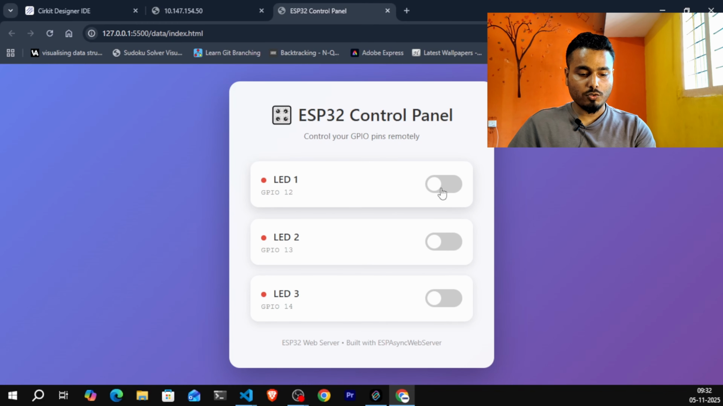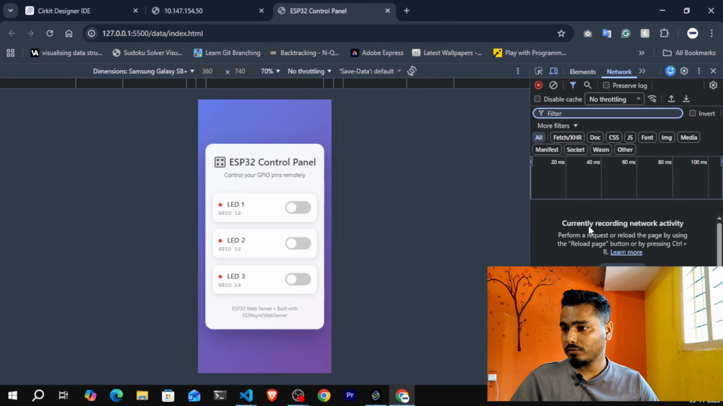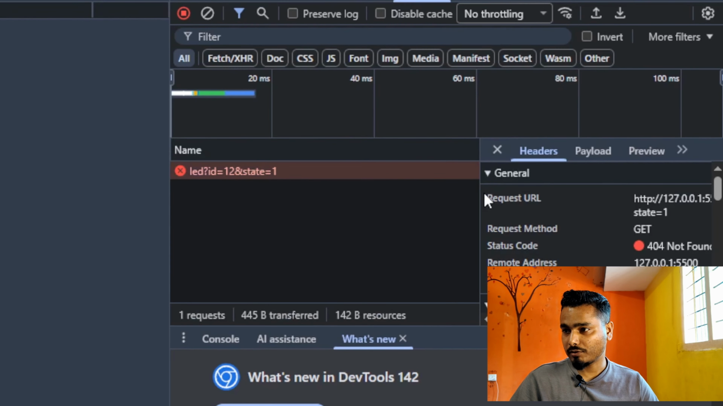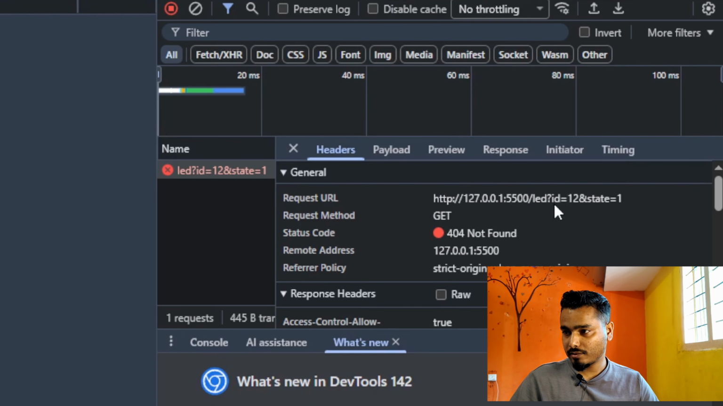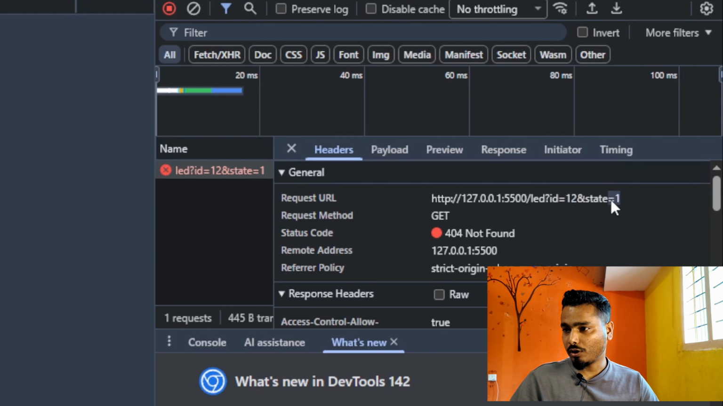Perfect. So when I click on this, I'll open the network tab. When I click on this, you can see I'm sending one GET request. Something like this: the address, then LED, then the ID and the state. So I'm sending the ID and the state. You can see that ID is the pin number 12, and the state is on or off. 1 is on and 0 is off.